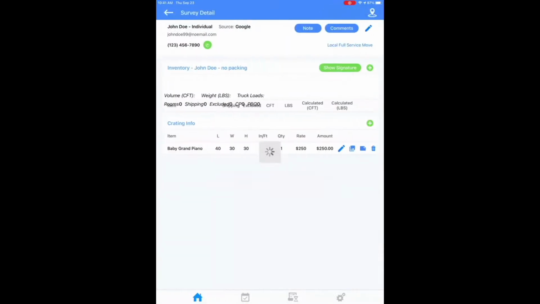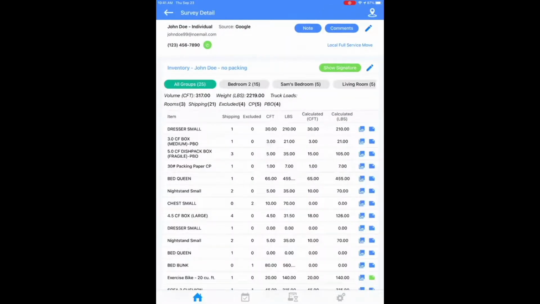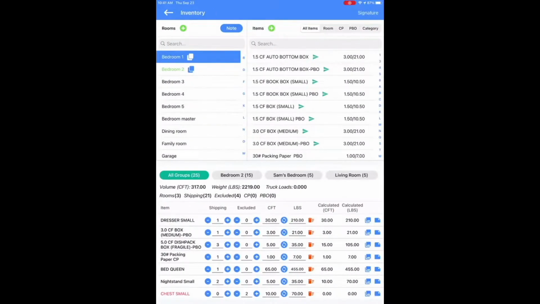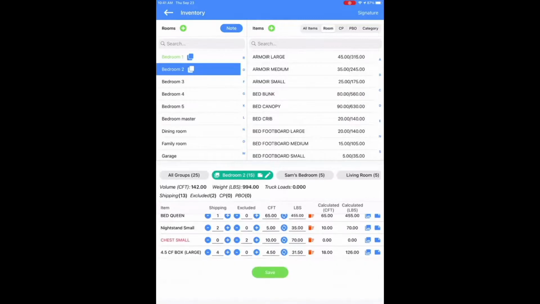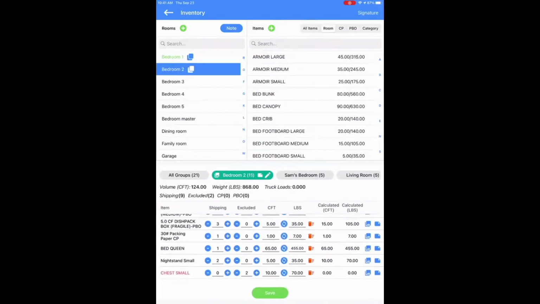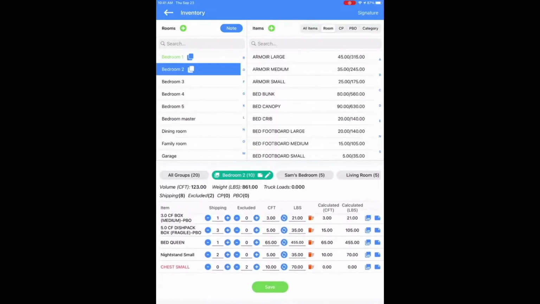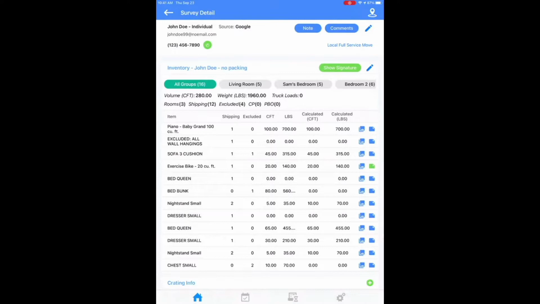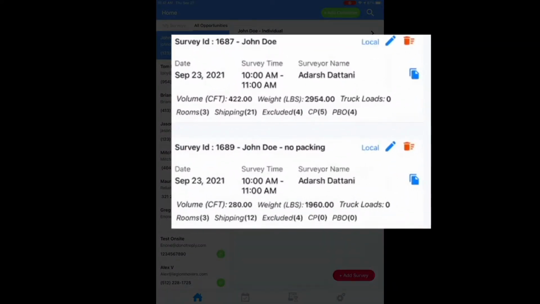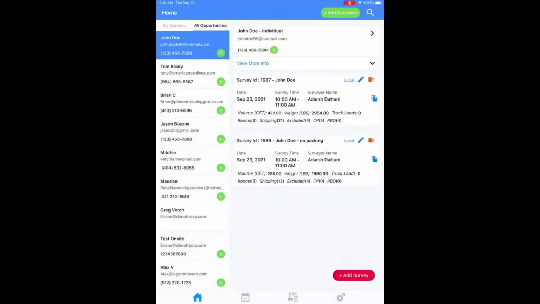So I will go back into the survey now, and because I cloned it, all the information is copied over. Now all I need to do is simply go inside the survey and delete any CP items that I previously added. I can also add PBO items to replace those CP items so the total weight of the move does not change. And then I can save it. That's it. So now I have two surveys, one with packing and one without packing.